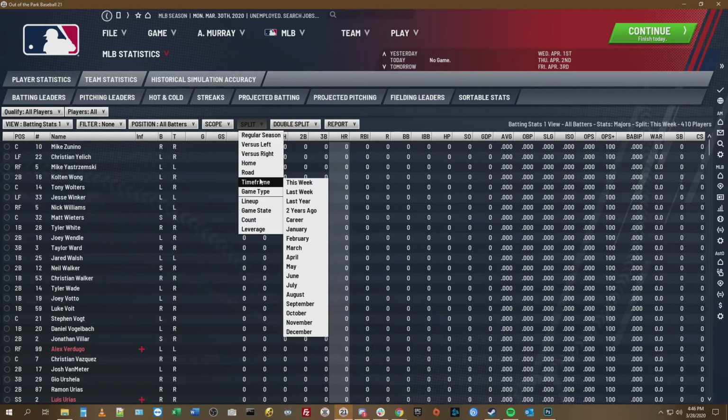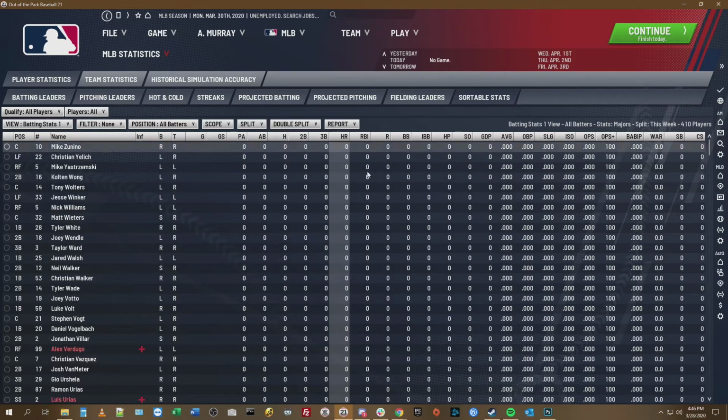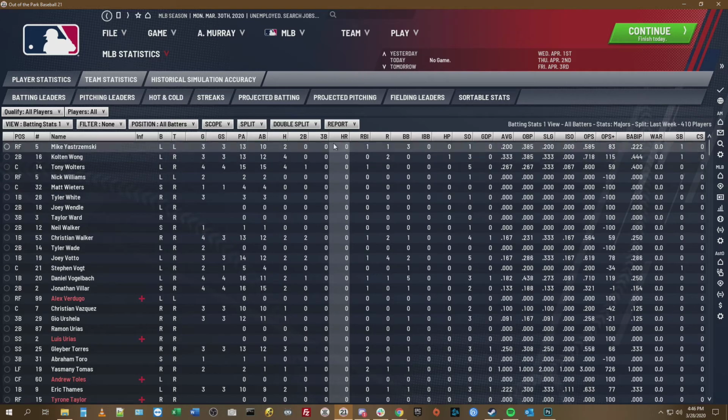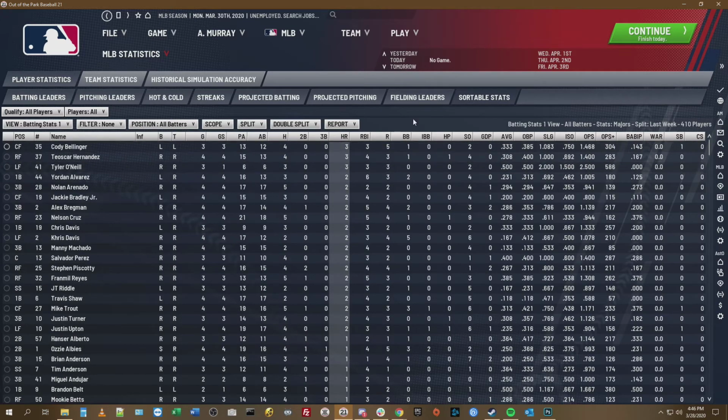So, if we go to this week, or no, not this week, last week, there we go. That's what I was looking for right there. So you can see every single week begins on Monday, which is how it is in real life. The games end on Sundays. So if you were to do the report system right from here and write the report to the disk, this will create a temporary file.